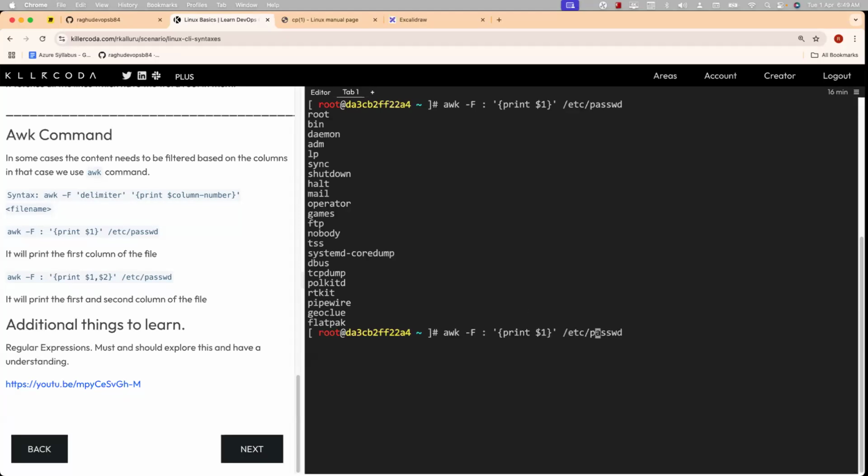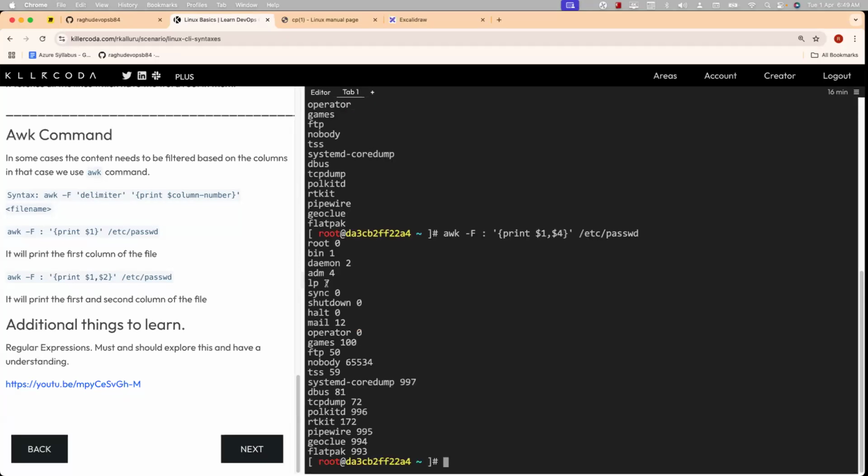Okay, etc pass first column. Now if I want the first column and, let's say, $4, the fourth column, okay, I'm giving and enter. So you're getting, this is the first column, space, you're getting the fourth column. Okay, so this is how you can get the filters, by the way.